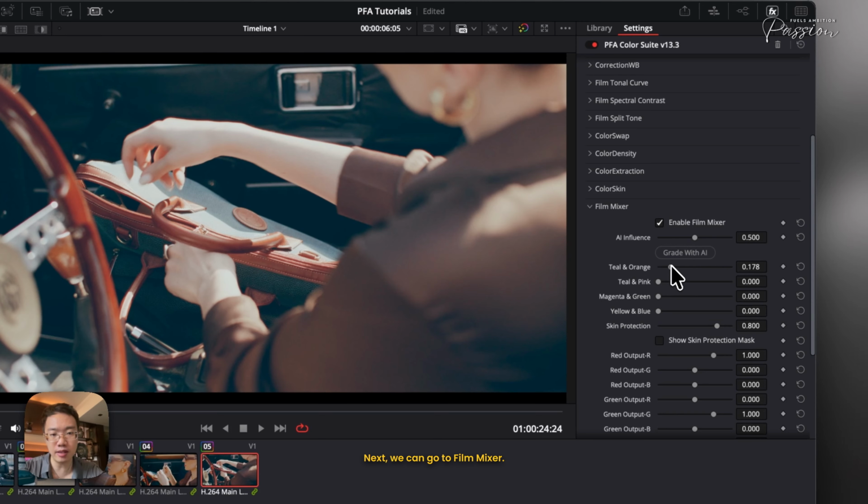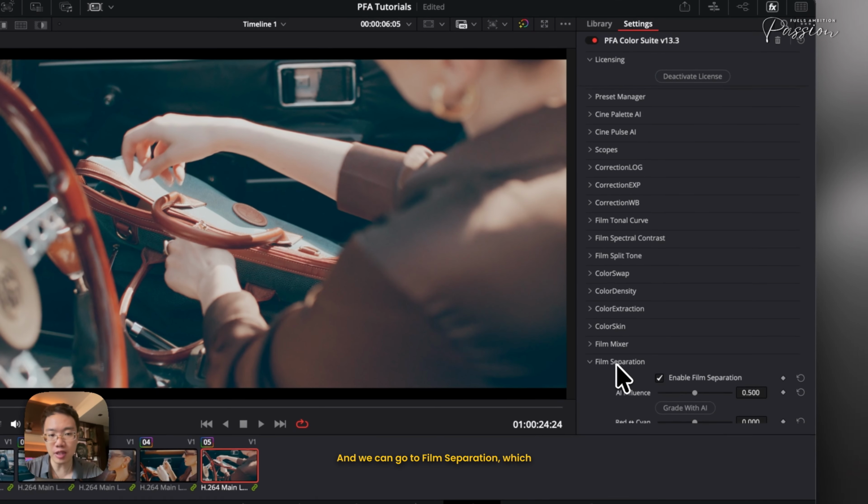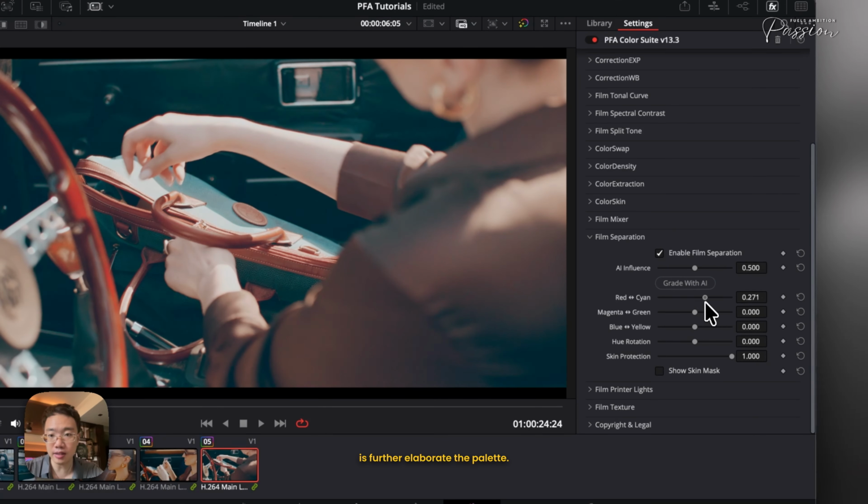Next, we can go to Film Mixer. This is where you're building a palette. You can be teal and pink, you can be teal and orange. It's totally up to you. You have the ultimate control on every single thing. And we can go to film separation, which further elaborates the palette. You can strengthen the color saturation along the axis.